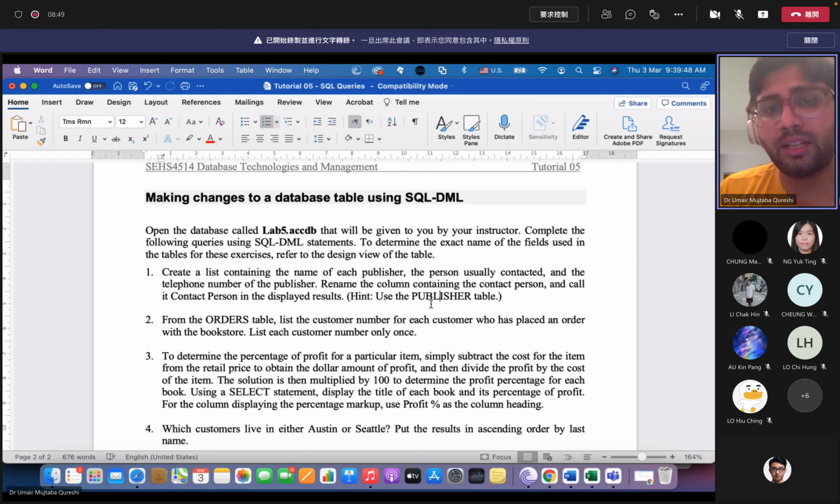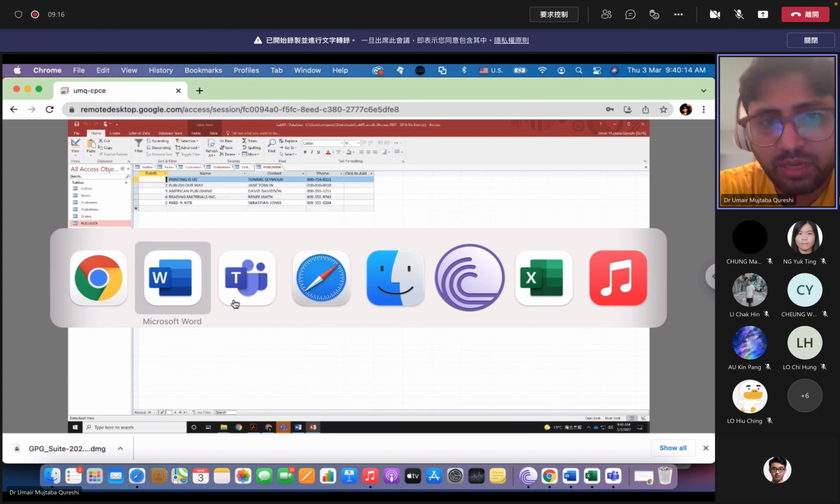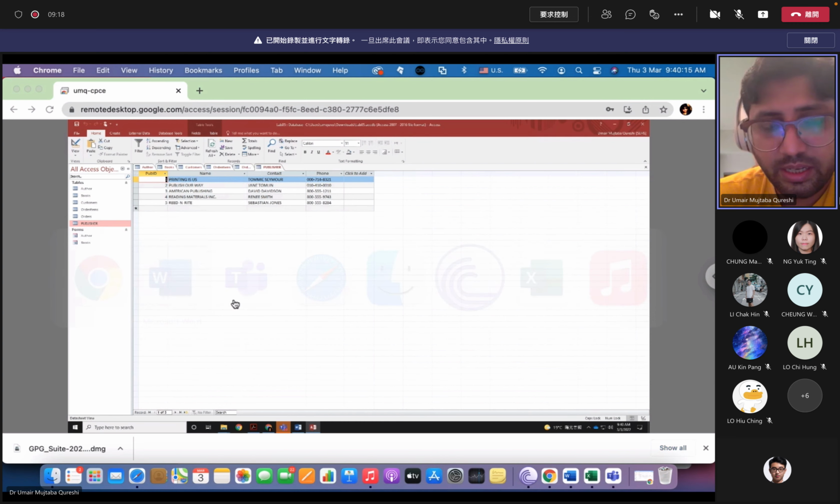But if you have a good understanding of what kind of database we have, what are the tables inside the database, and what is the data inside the database, it will be very easy for us to design a query. Now, this is the publisher table. So I will go to my publisher table. This is my publisher table, and there are names of the publishers, contact person names, their phone numbers, and publishing ID.